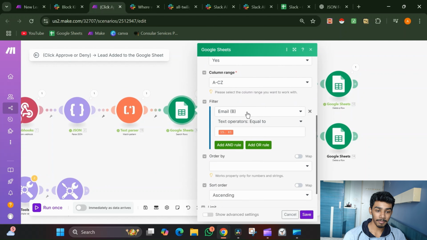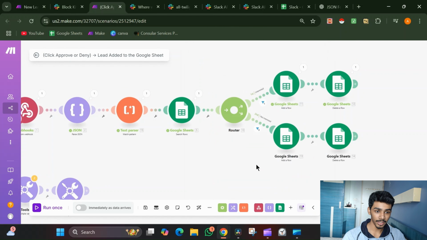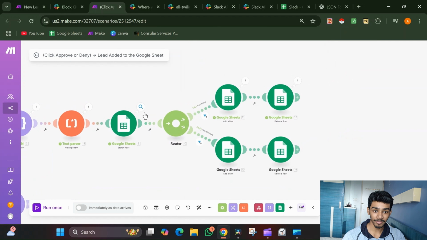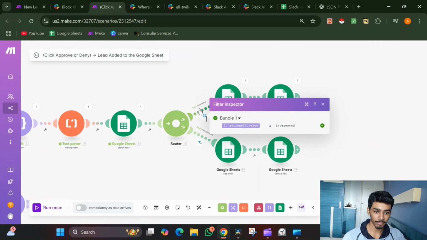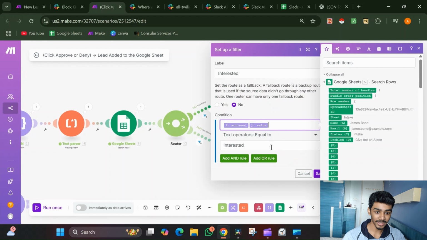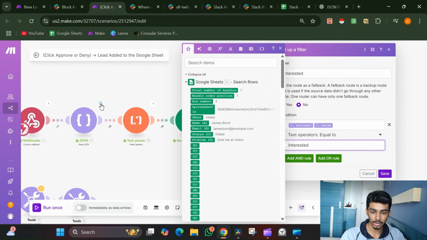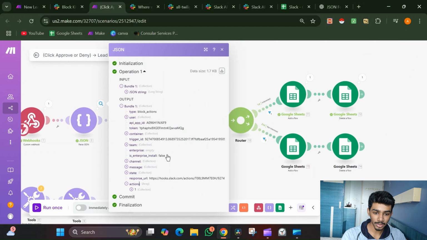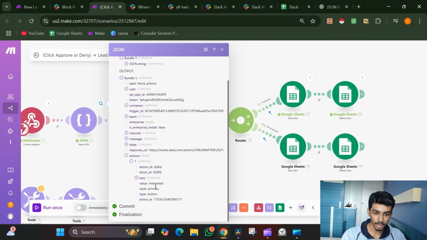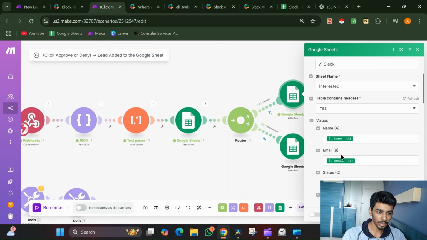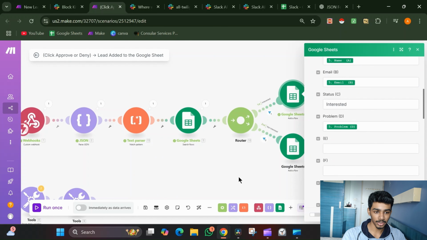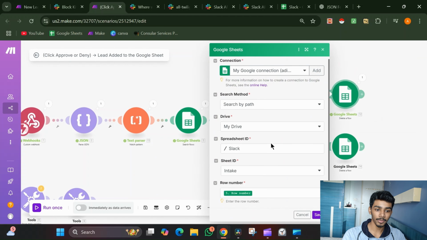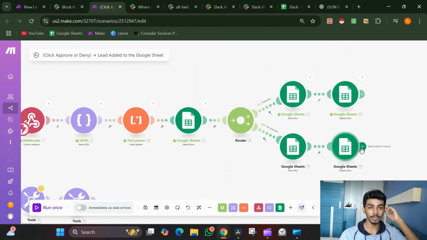Then what we do is, inside of Google Sheet, I check if the email is the same, both the emails are the same, and if it is approved. So here we have a filter that says if the value is interested. If I go to actions, and under actions, you'll see the value says interested. So if it is interested, I want you to go to the interested sheet and add it, and I've changed the status to interested, and delete the record from the intake sheet. I do the same for the not interested part as well.